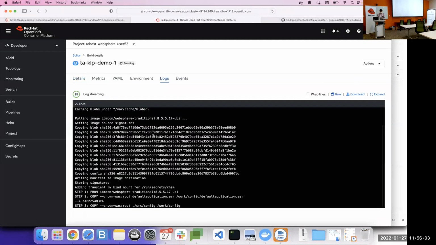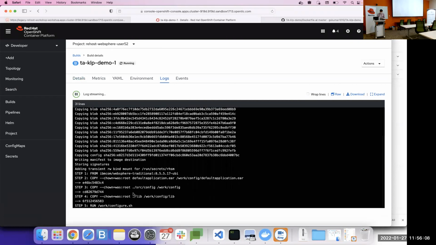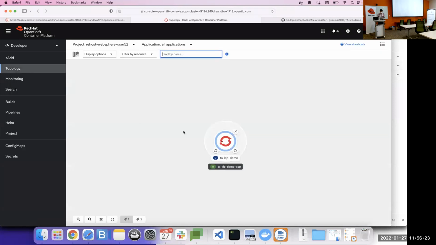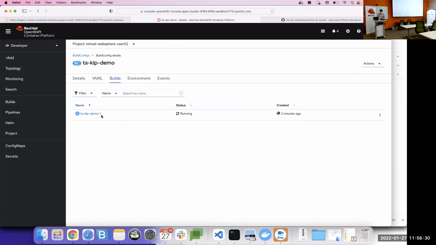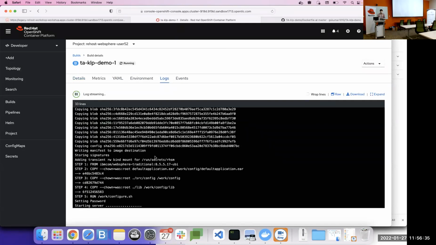Still waiting for the build to complete. As you see over here, these steps are going on. The deployment at this moment is just waiting for the build to complete, and it should be done in just a few minutes.